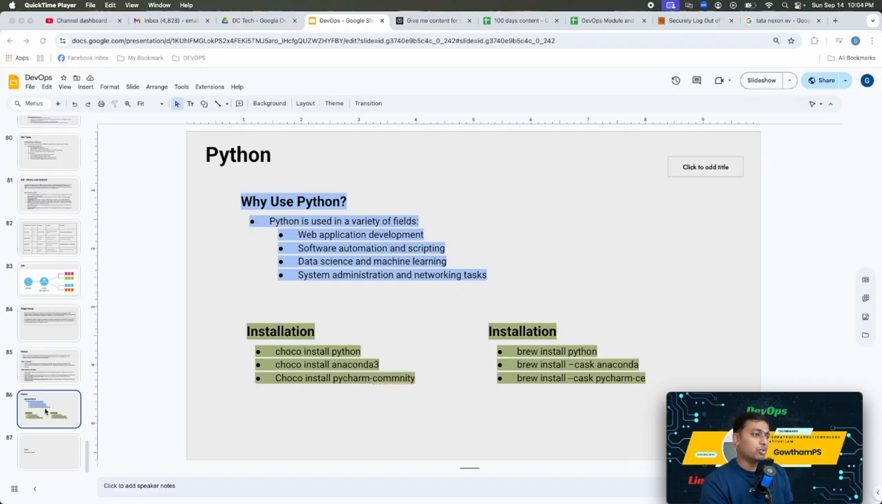So this is how you install it in Windows and Mac OS. The one on the left is on Windows. For that you need to install the Chocolatey package manager. So you can use choco install python, and on Mac OS it's all the same: brew install python, brew install --cask anaconda, brew install --cask pycharm.